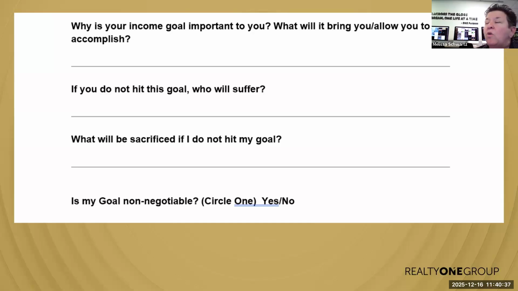If you do not hit this goal, who will suffer, right? If I don't hit a specific goal, can I pay my kids' tuition, right? Can I pay for their housing? Don't worry, kid, you'll be good. You can go back next year, right? Is that what you're going to say? No, right? I mean, seriously, who suffers? What's going to take the hit if you can't get those dollars, right? What will be sacrificed if I do not hit my goal? Is my goal non-negotiable? Yes or no, right?